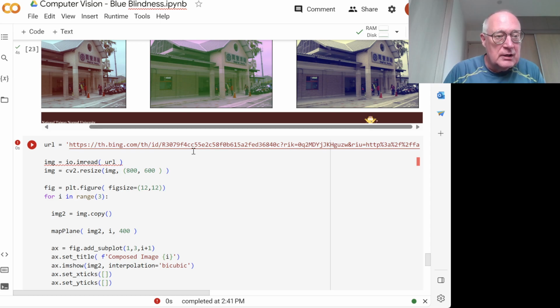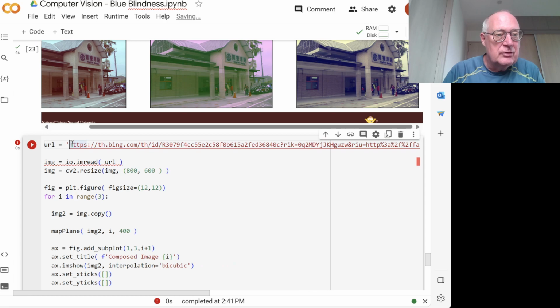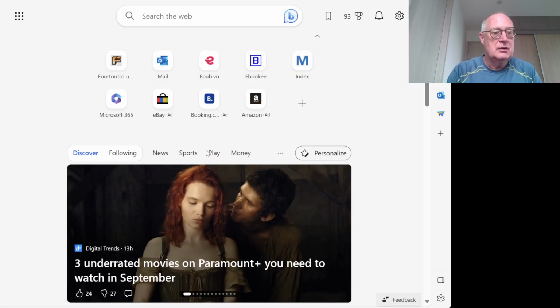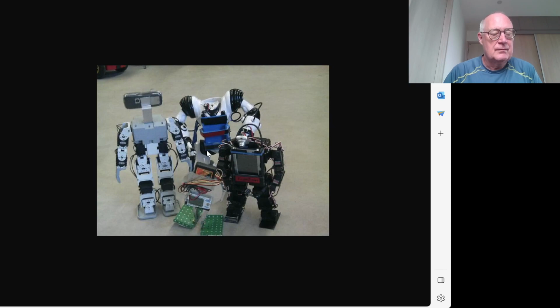How come no more I am read? And the image that I wanted to use is that image from our robots.